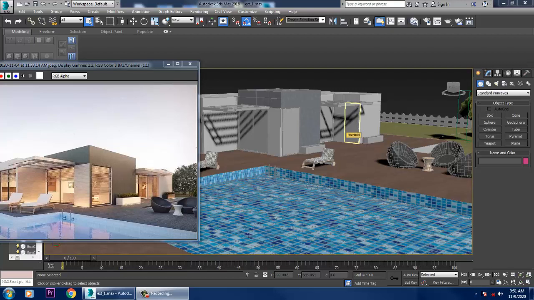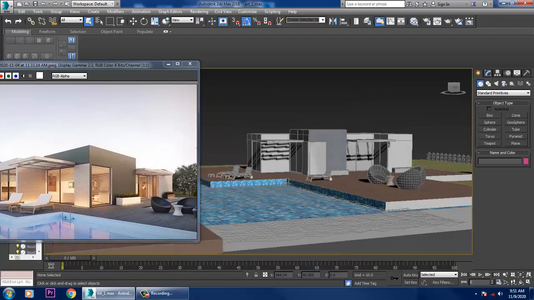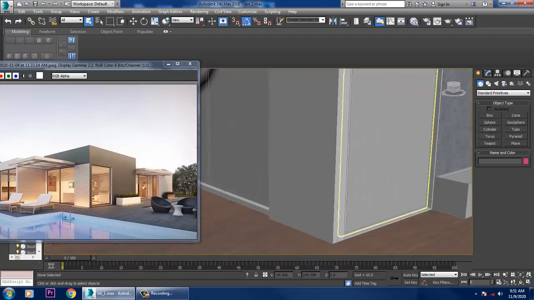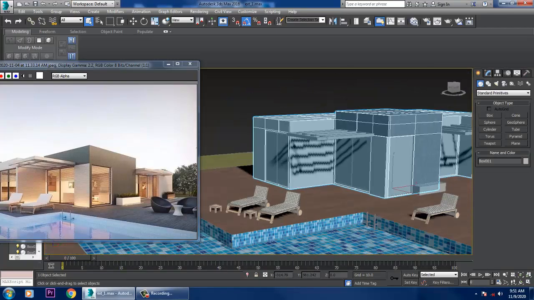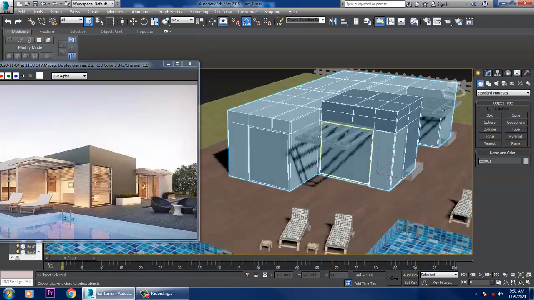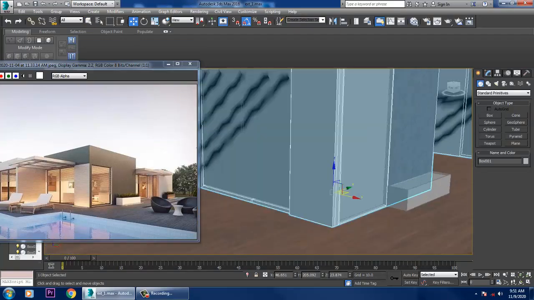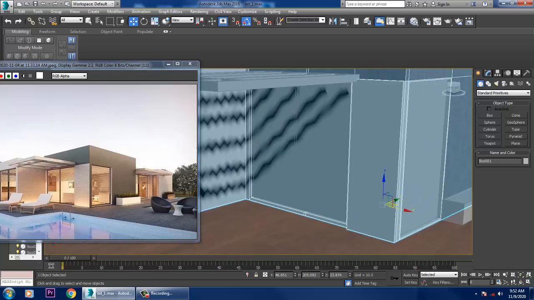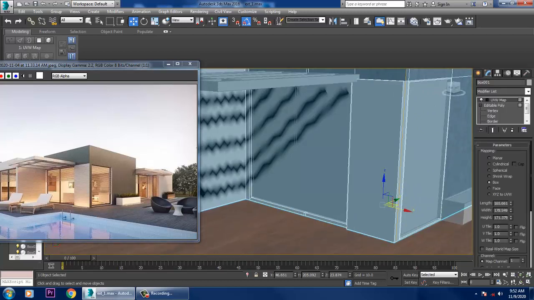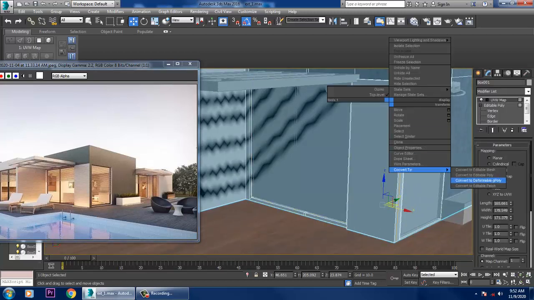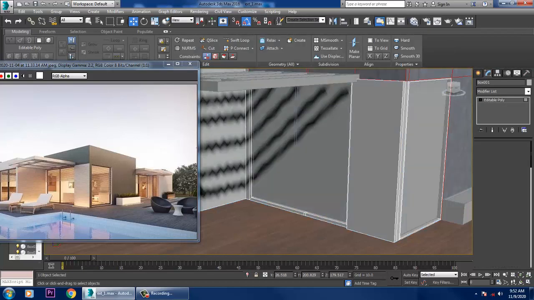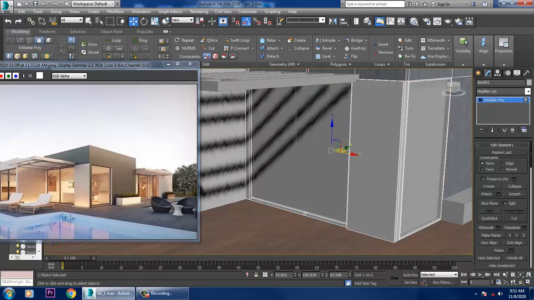So let's continue with the next part of this tutorial. As you can see over here, we have started with the texturing part. So let's continue with the texturing part of this tutorial. Let's get started. Let's start texturing the rest of the area which is just left out. For that, we'll be converting the area to editable poly over here. Let's select the polygons over here.